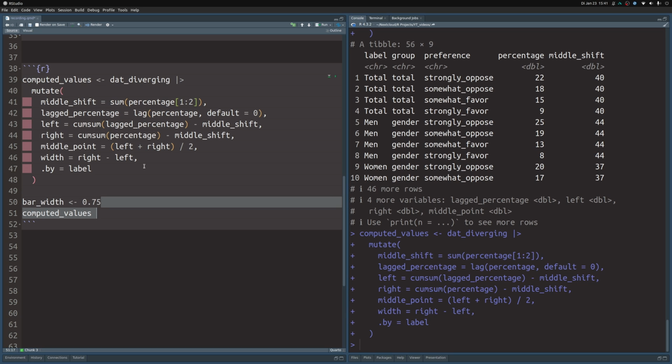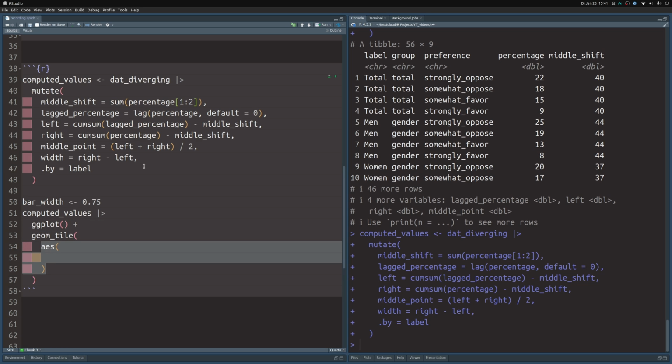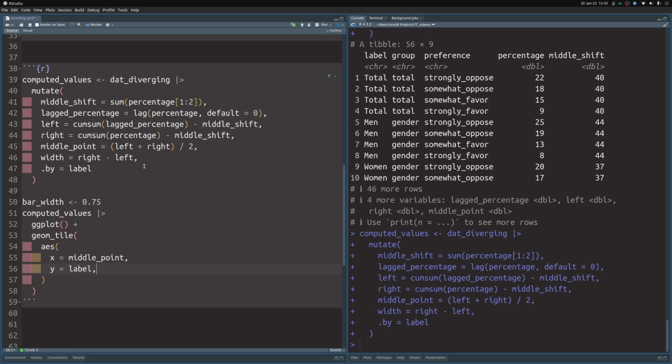And then we take our data set, pass it to ggplot, and then we use the geom_tile layer where we can use inside of the aesthetics all of the variables that we've just computed. Specifically, we need to specify the middle points of the rectangles that form the bar charts. For the x coordinate, this is just the middle point. For the y coordinate, this is the label. And then we need to specify how wide each rectangle is.